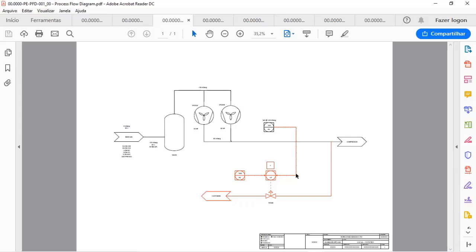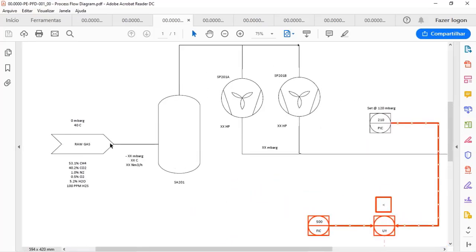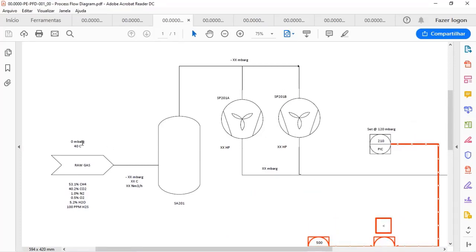And although usually there are no control signals in the PFD, in this case I added them because it is very important for our customer to understand how the pressure control will be done for him. So in this case we have more detailed information about process control. And just to verify with more details, I have here the raw gas and its condition of pressure and temperature.